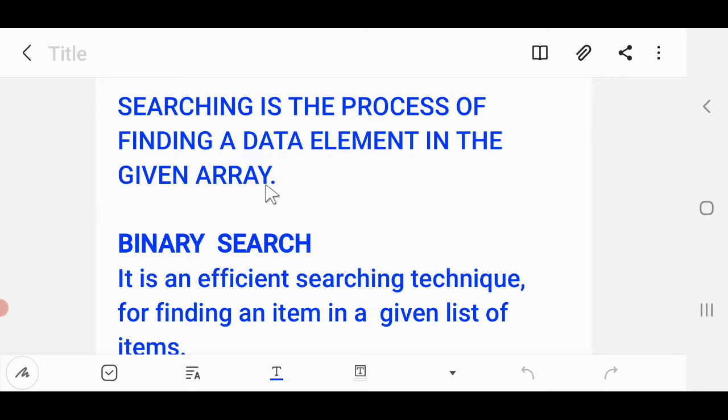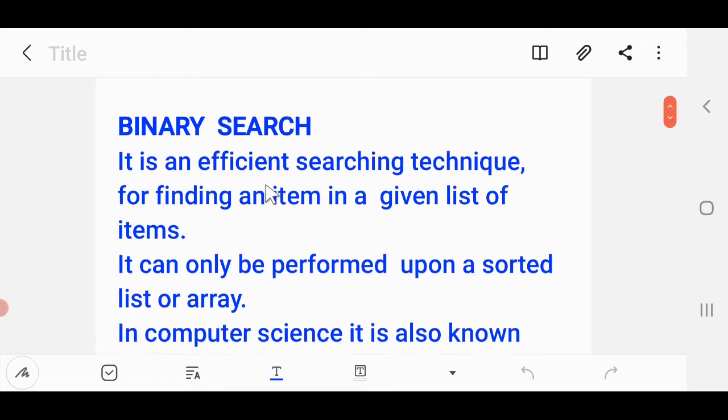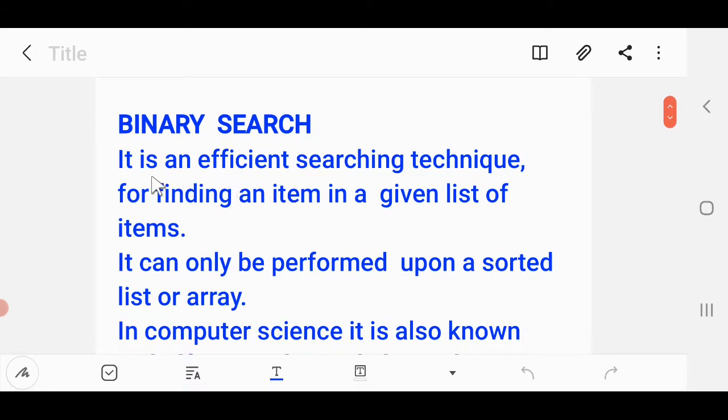Now students, when I talk about binary search, let me introduce you to what it is all about. It is an efficient searching technique for finding an item in a given list of items. When I say item here, that simply refers to the data element or data item. And the list here is basically the array where I have to search the data element.